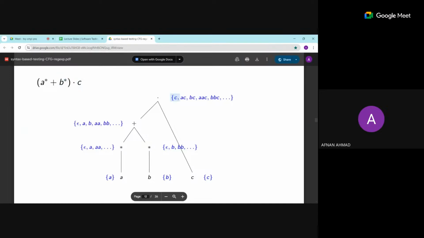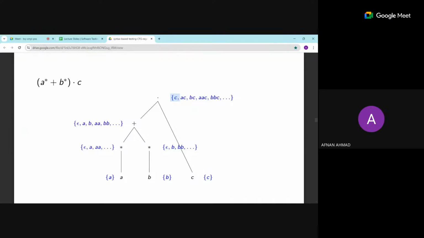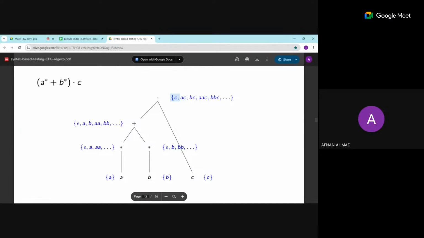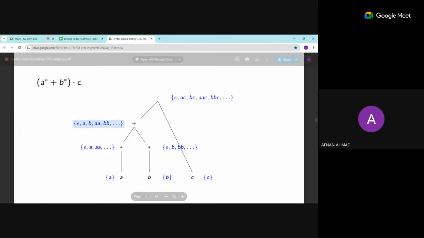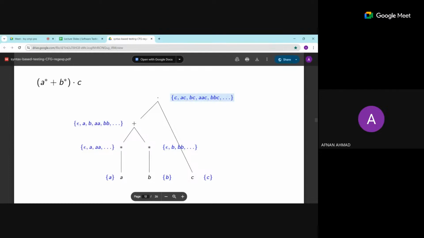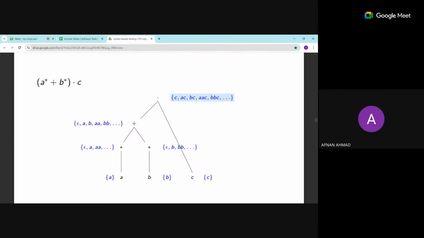Epsilon is not here. So you're going to have either one single C, or AC, or BC, or AAC, or BBC. Whatever you had at this level, you're just concatenating with C, everything. So you get these possibilities. The final thing is what constitutes the set of possible matches, or the set of valid strings, that this particular regular expression will match. So I hope this part is clear. Any questions at this point?